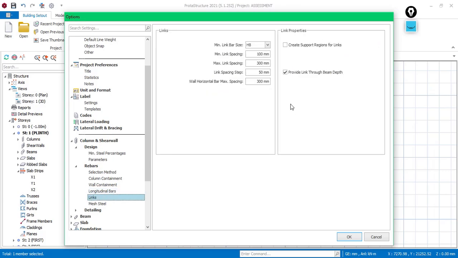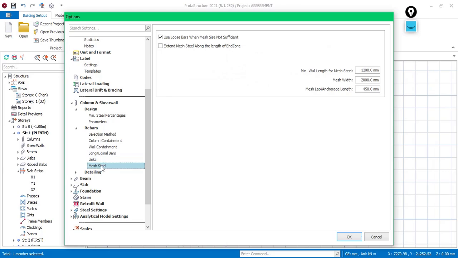We go to the links, the shear connectors, the shear resistors, and I specified my minimum to be H8. And the spacing, the minimum should be 100, the maximum 300, and the step being 50 millimeters. And then the wall horizontal bar maximum spacing to be at 300 millimeters. Then the link properties, create support region for the links. You can check this maybe, and provide links through beam depth. You can also check this according to your preferences. For the mesh theme, you can leave that one default.